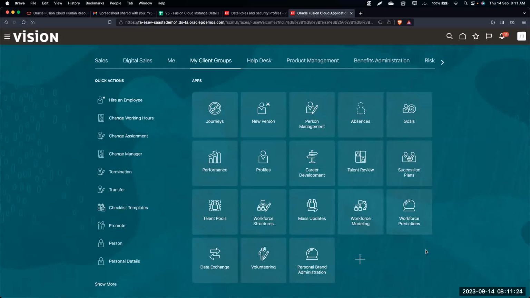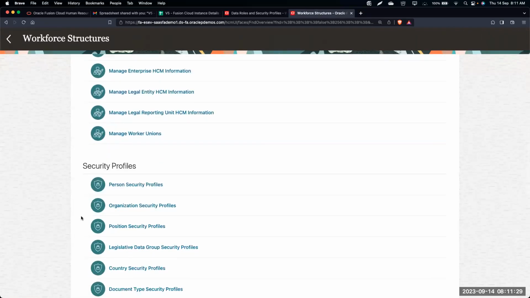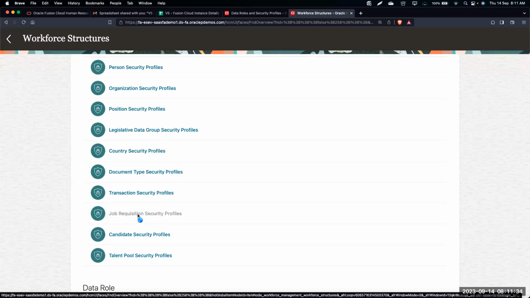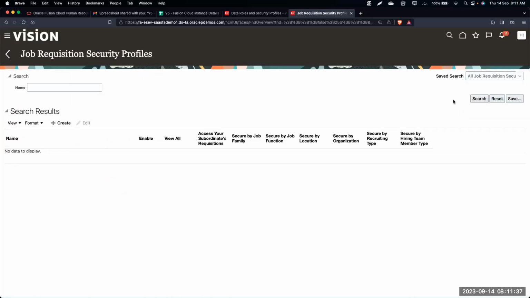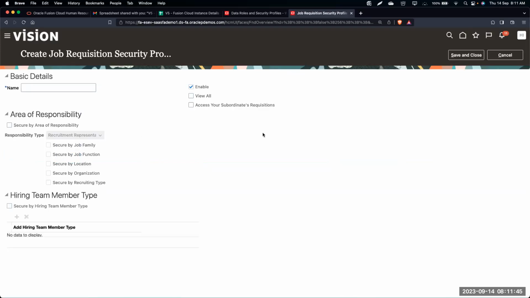If I just go to workforce structures, here, if I just scroll down, you see this job requisition security profile. So if I search, you can see all the requisition security profiles which are created. So what we'll do is we'll create our own requisition security profile. I'll give UNO requisition security. So here we can define how we want to restrict the requisitions.